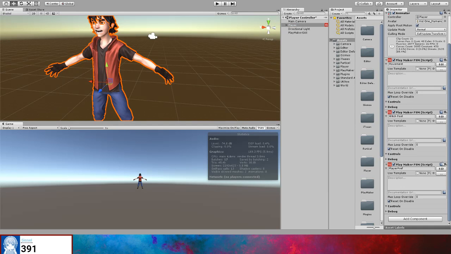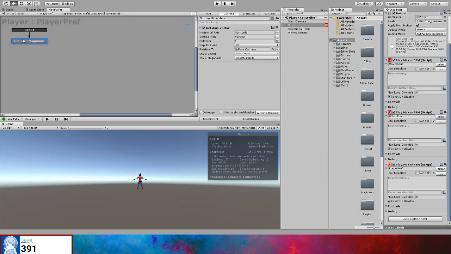I move it up here, and this was the first thing we created. This is the player pref. In the player pref, it gets the axis vector from the horizontal axis and the vertical axis. These are the axes we are using for inputs, for forward and backward and for left and right. And this will be controlled with arrow keys or WASD.